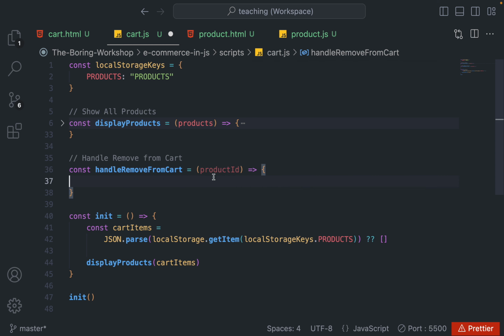Okay, yeah, correct. And with the product ID, what we will do, we will filter out. Now we are filtering it out. Filter out all the cart items which don't have the same product ID. Why? Because we want to grab all the elements which do not have the same product ID and utilize them, and we will leave this product.